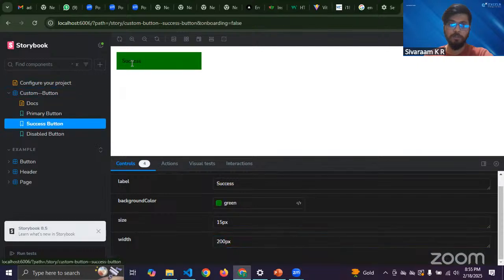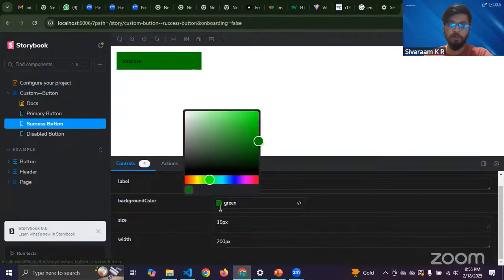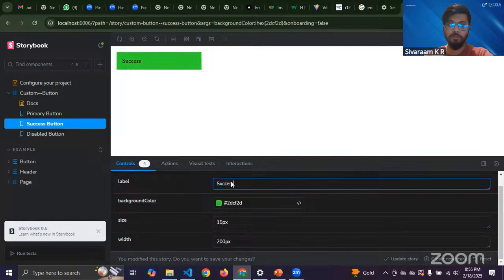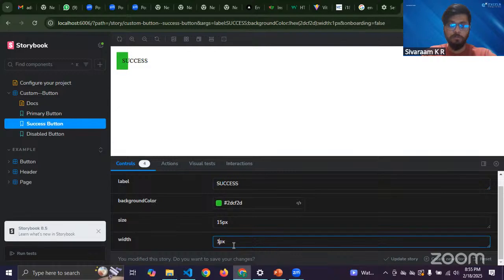I'll go to my success component. So here, I didn't like this color. Let me check how this color looks. Okay. And then I don't like this. I'll make all this caps. You can see here. Then I'll make this a little bit smaller so that it will fit with the text.